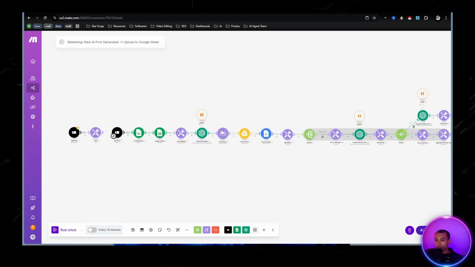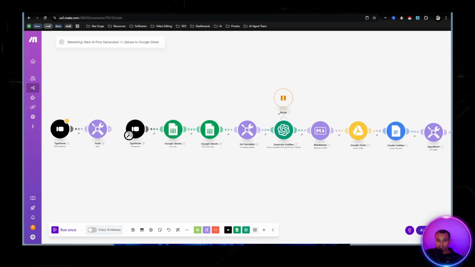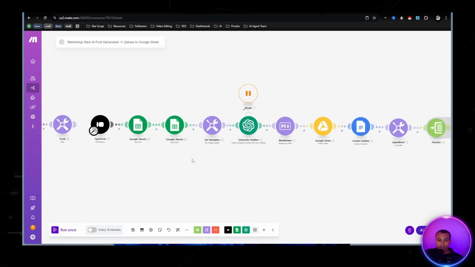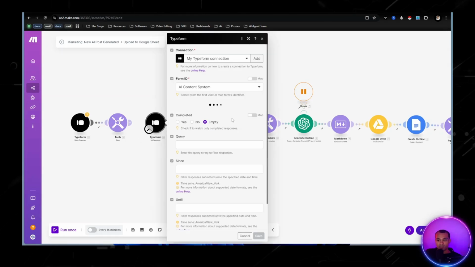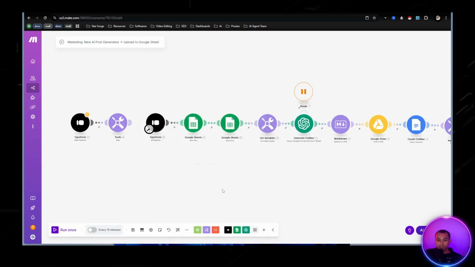So I'm going to be going over, the best I can, what this Make scenario is. Everything that you're going to need is going to be in the digital playbook, but essentially, at a high level, what's going on is we just have a Typeform where we ask it some questions. I'm going to go through all of that. This is just the sleep tool, where it waits for a response. As you can see, the responses are already in here, so I could just run it and it would produce the content.